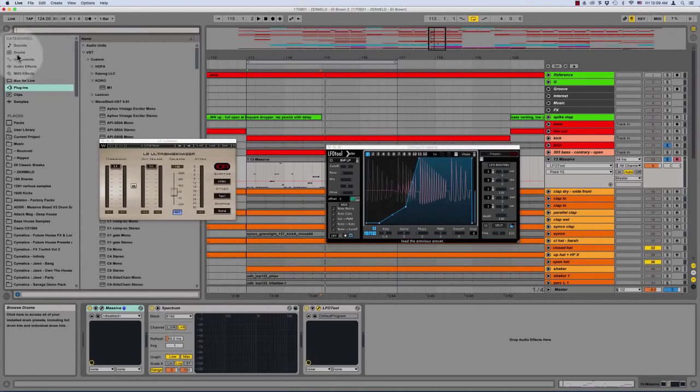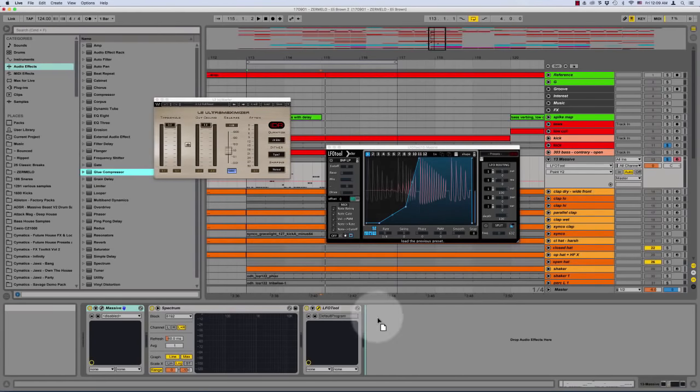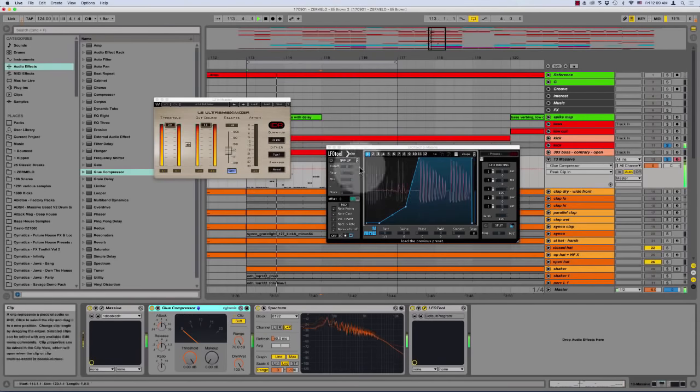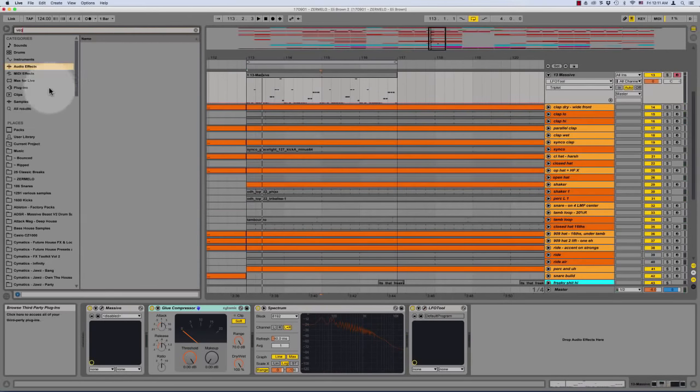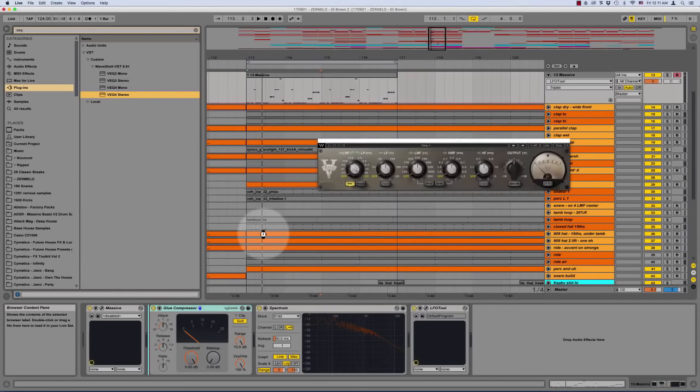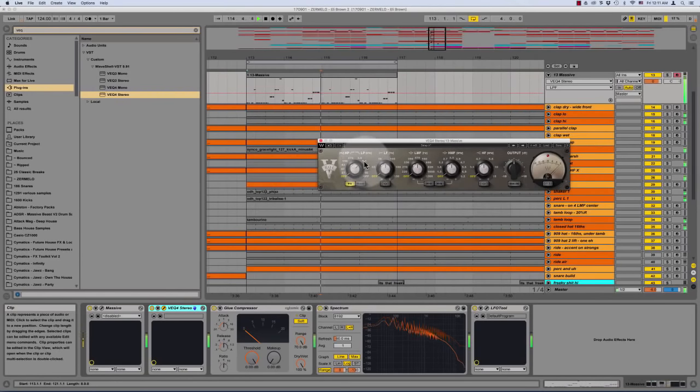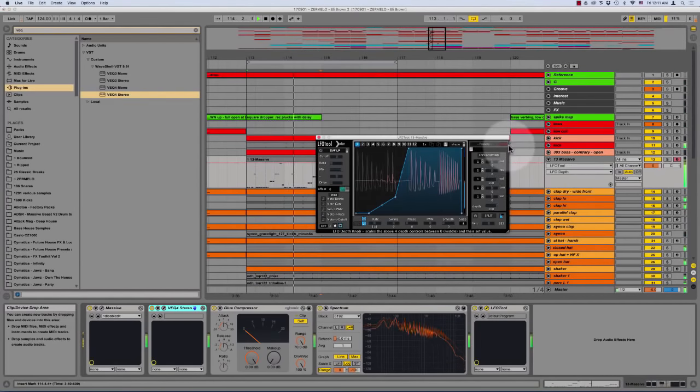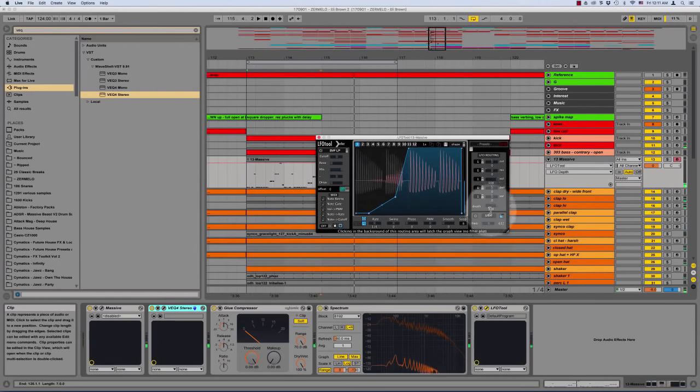So let me just throw a clipper on here, and I'll just use the glue compressor. And I'll just turn this soft clip on. And that's not causing the limiter to activate over here. Really quick, I'm gonna throw something on here just to see if I can tame the bass just a tad. Actually sounds better when I increase the depth all the way.